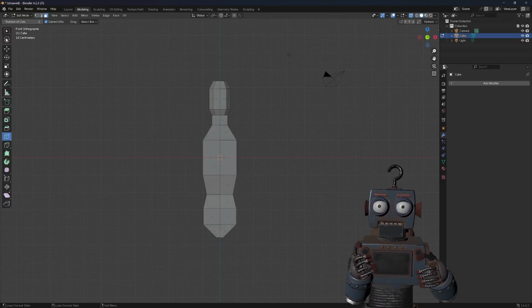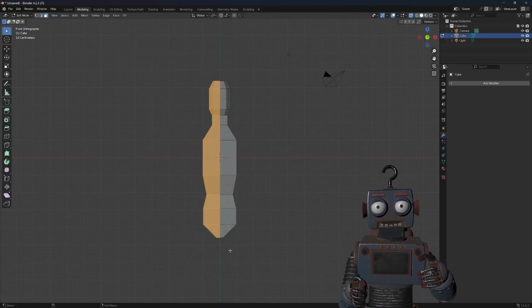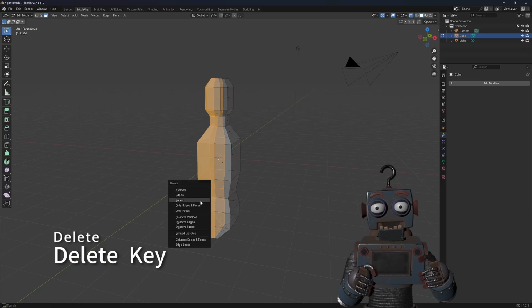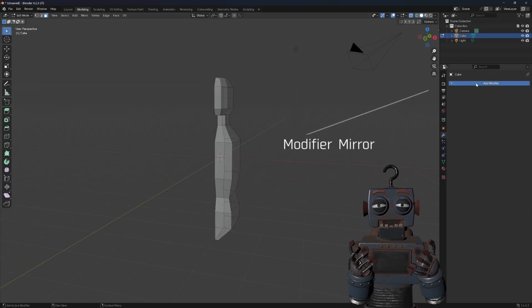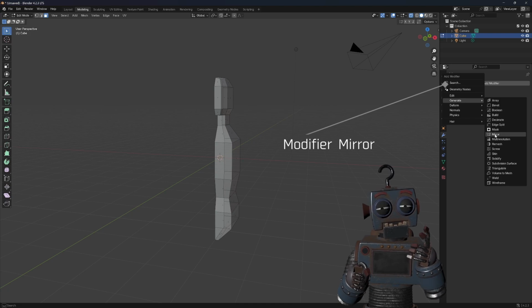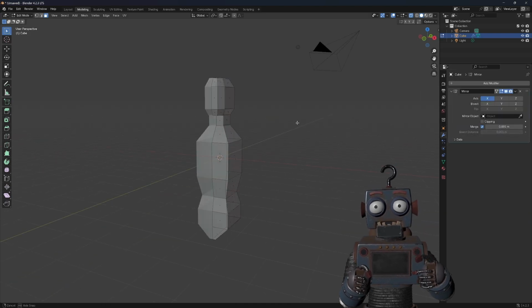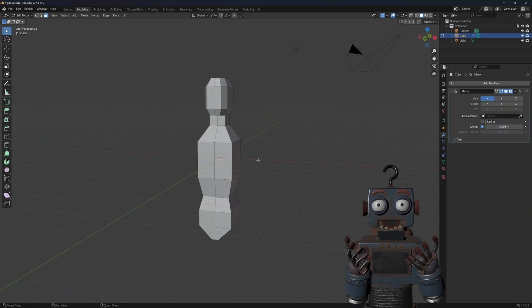Turn on X-ray view. Select half of the face polygons on one side and delete them. Once half is deleted, add a mirror modifier in the modifier properties. This allows you to create the opposite side simply by working on one side.